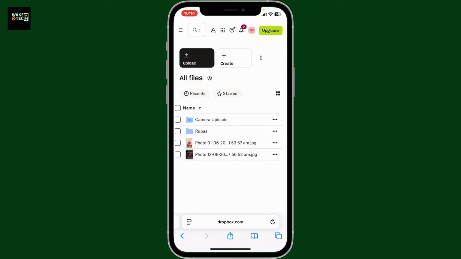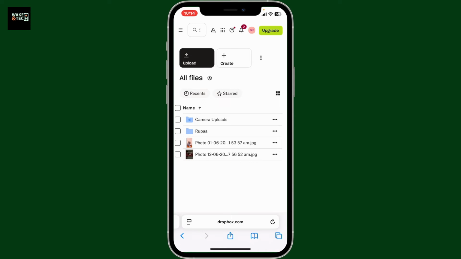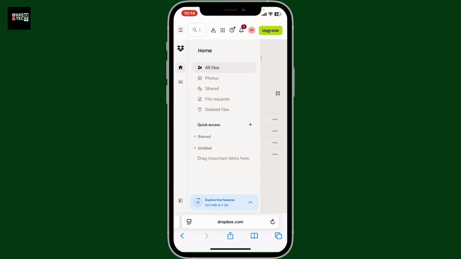Open a web browser on your mobile device and then type in dropbox.com. You'll then end up in the homepage of Dropbox. Make sure that you're logged into your account as well. And once you're in, go to the top left corner and tap on the menu button. Now in the expanded menu, click on Deleted Files.